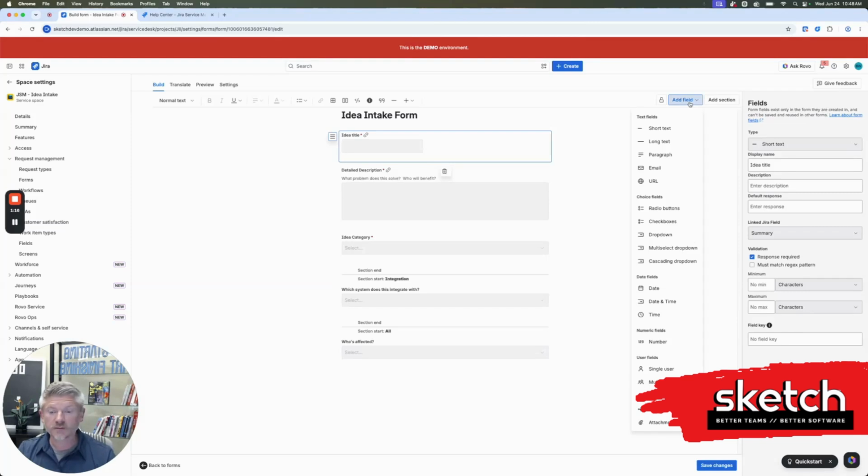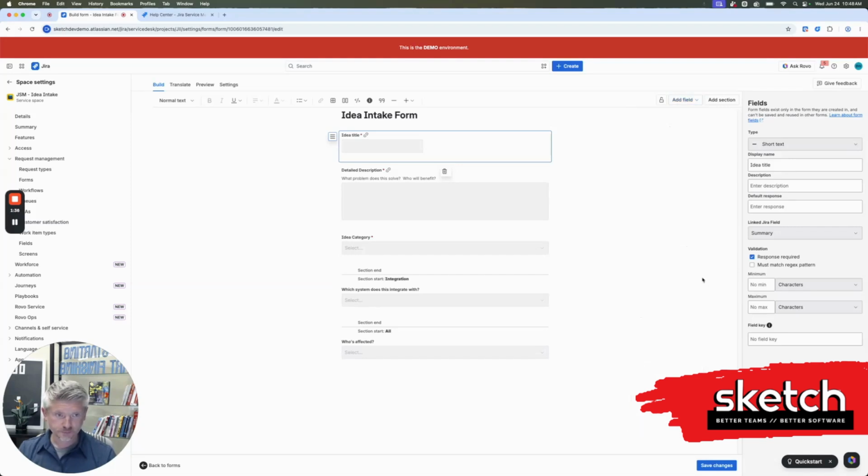There are a ton of field types you can add here, and these are just form fields. So they don't have to be linked to your Jira system fields or your custom fields. They can literally just live on your form. And we've got some other fun options here, like radio buttons and checkboxes, things like that. There's a cascading drop-down option that's really nice. And we can do conditional formatting as well.